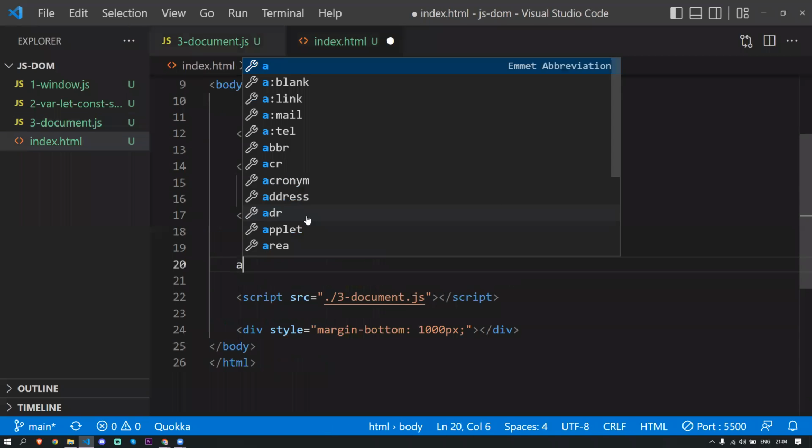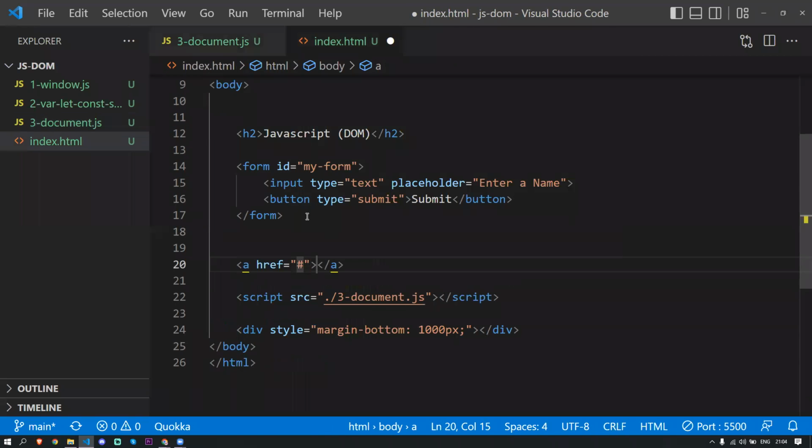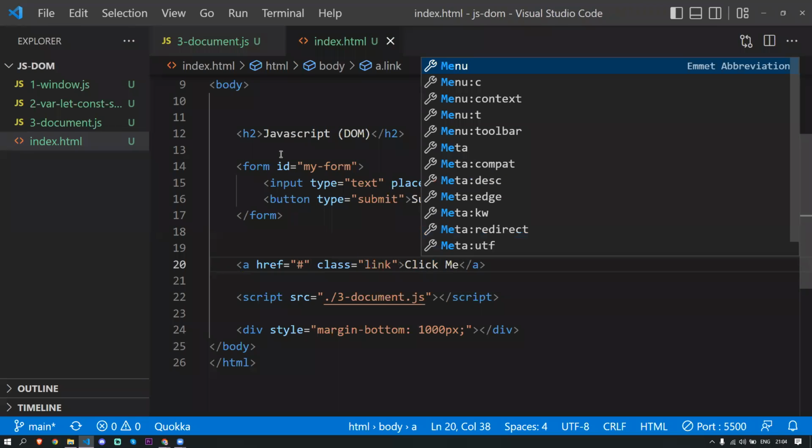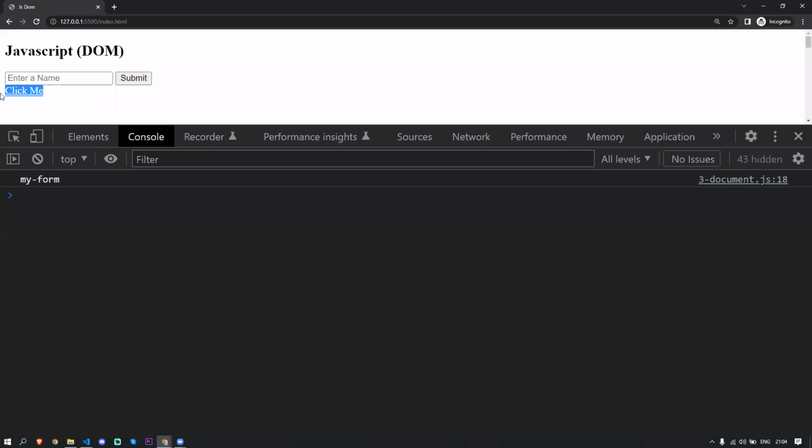For example, here I put an a tag. This a tag has a hash. Now I'm going to give the class name link, and I'll give it the text click me. Okay, click me. So we'll come back here. We have the link also here.